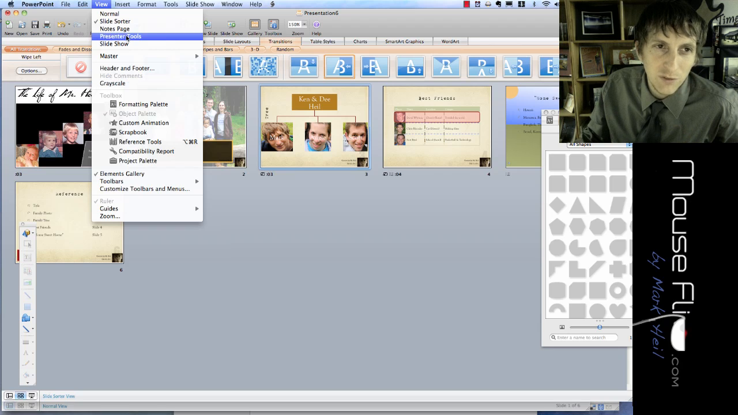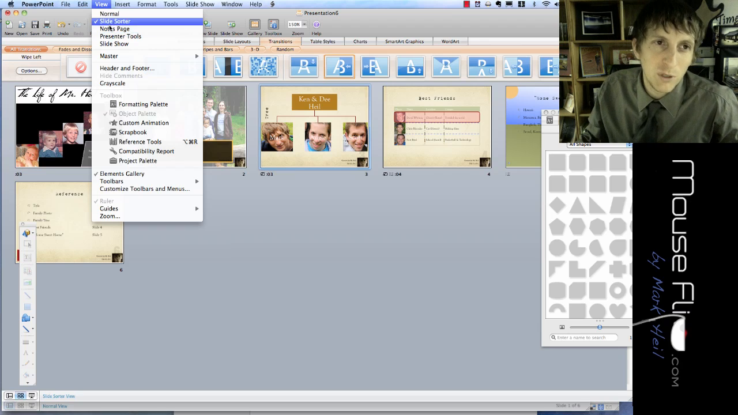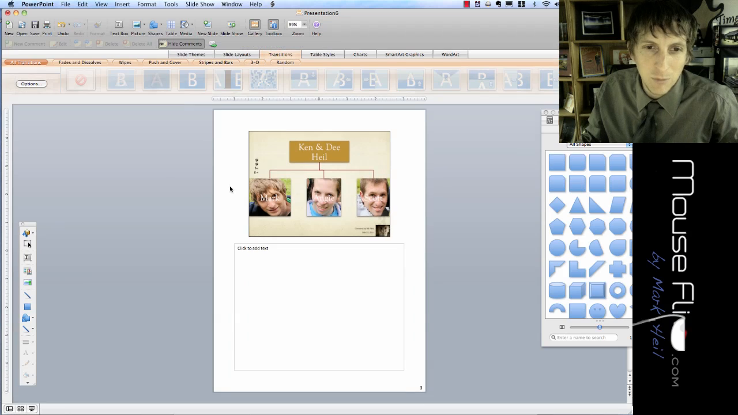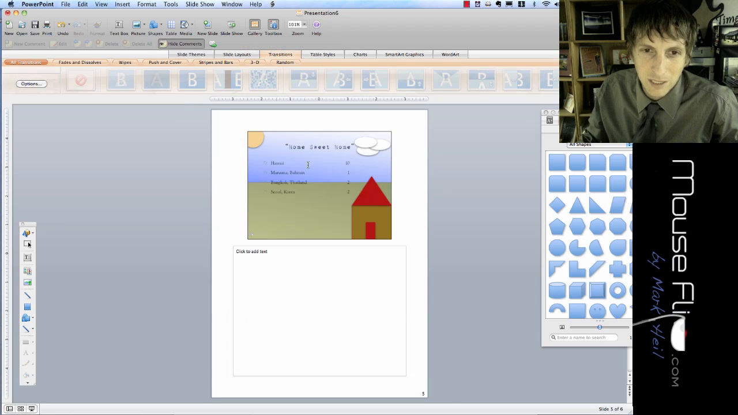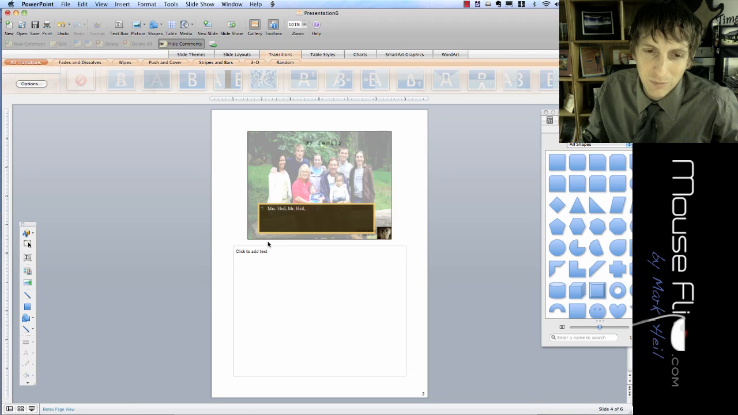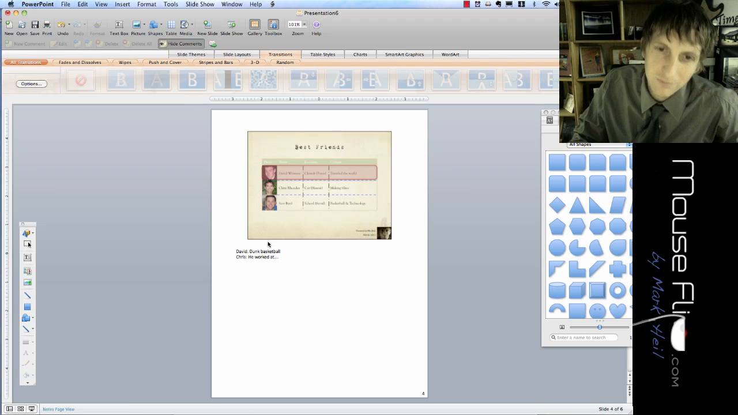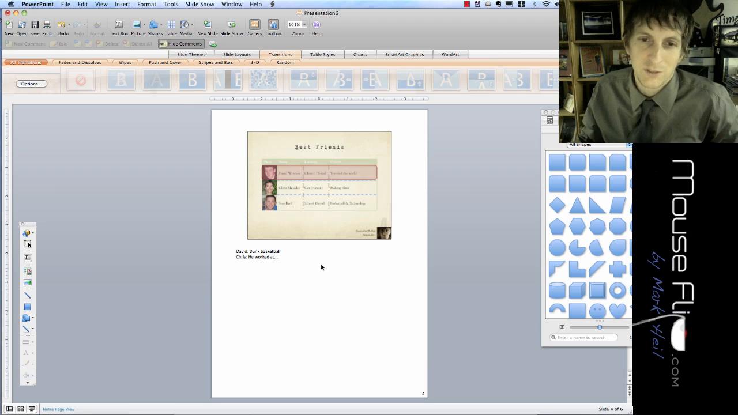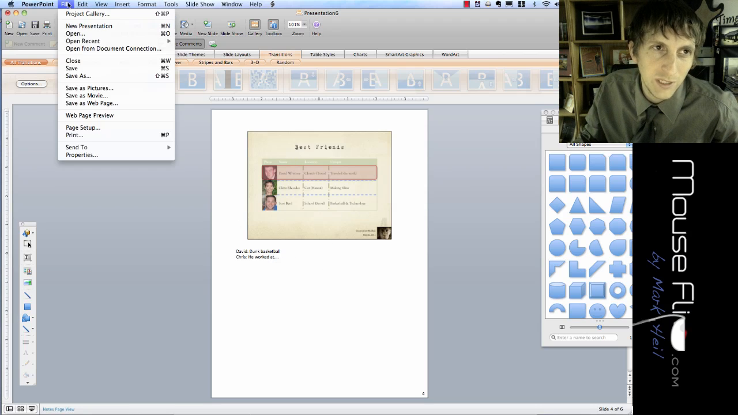And speaking of grayscale, if you're going to be printing your notes, you can go up here to View, Notes Page. And remember, I took notes on my friends, so there's the notes right here. See, dunk basketball. So that could be helpful to go over and print.